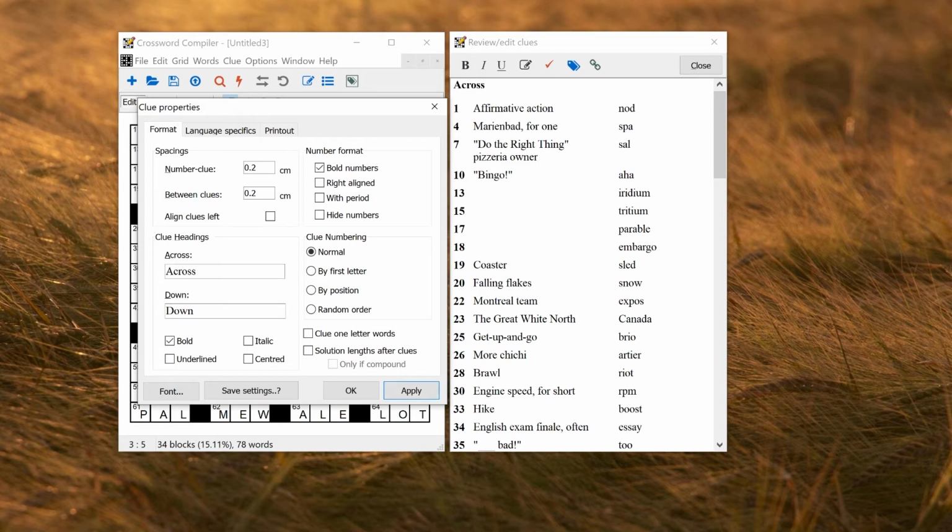Likewise, you can change the headings here. If you want to translate it to a different language, you can change these, or you can change how they're displayed and the fonts. You can change the spacings.